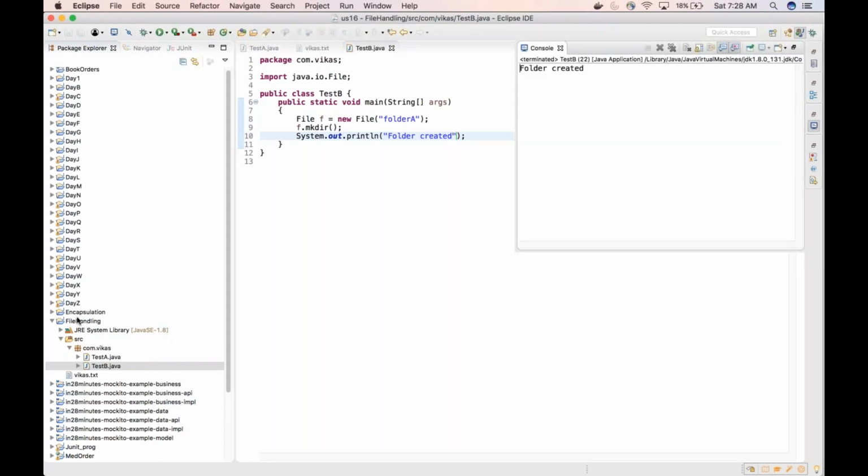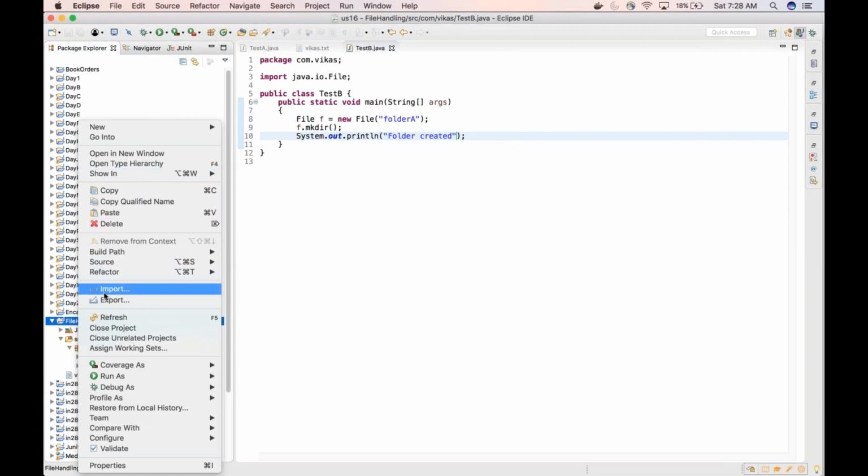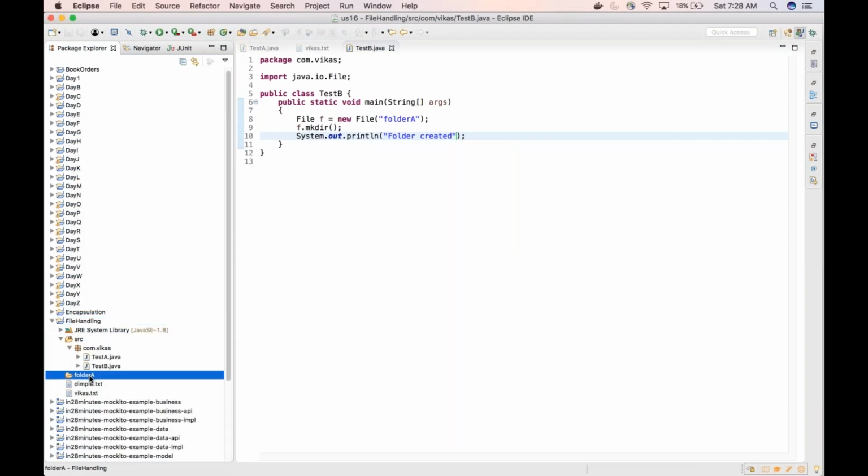Folder created. Just go to the project and refresh it. See, folder A got created. You're creating folder A, which means any folder name you can give. So folder A got created.